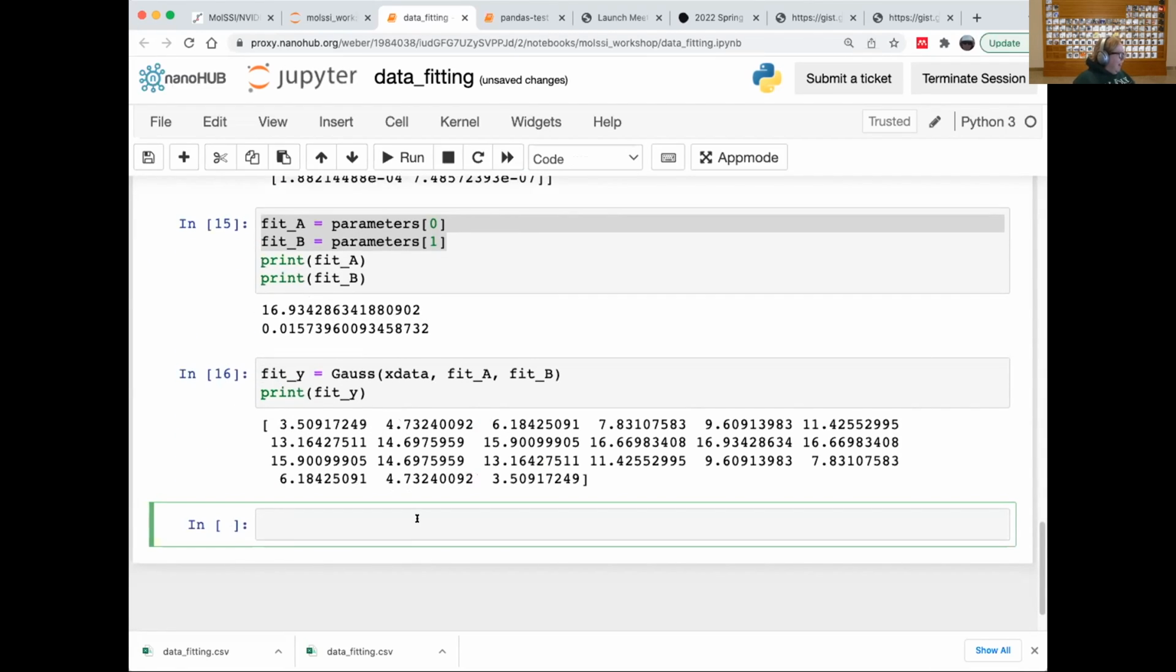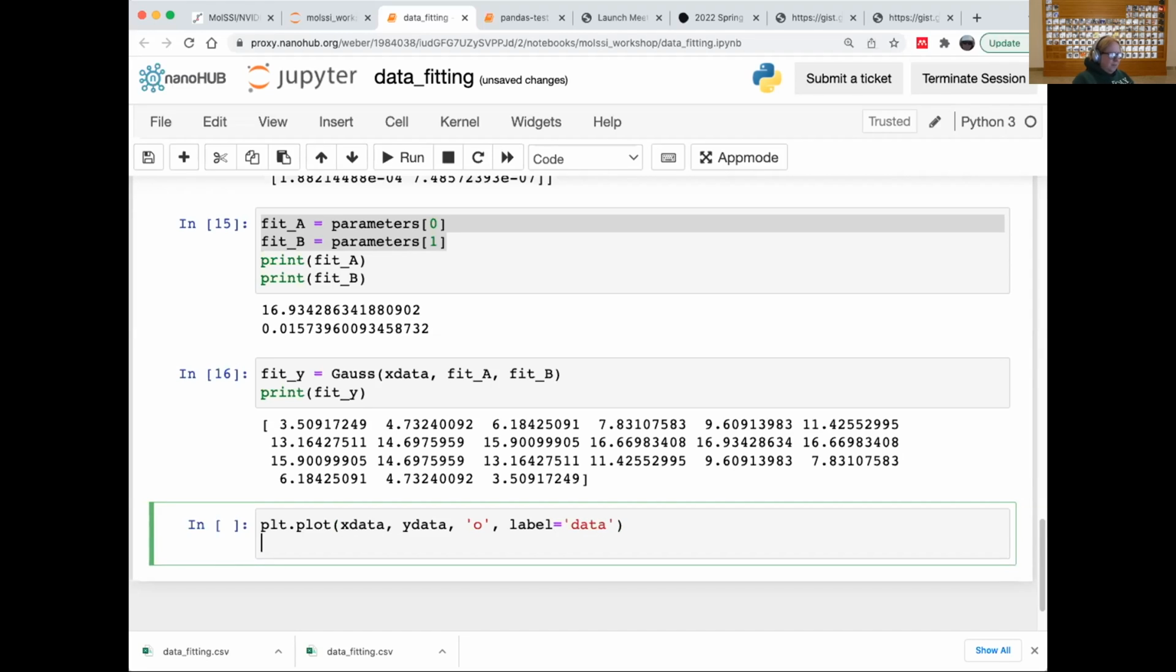Now, I'm going to make a plot, plt.plot, and I'm going to plot the data. So that's going to be X data and Y data. That's just my original data that I had before. And I'm going to plot it with circles, just like I did before. And I'm going to make a label indicating that this was the original data.